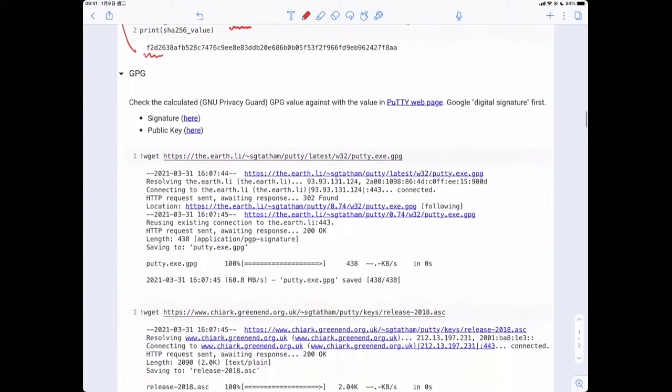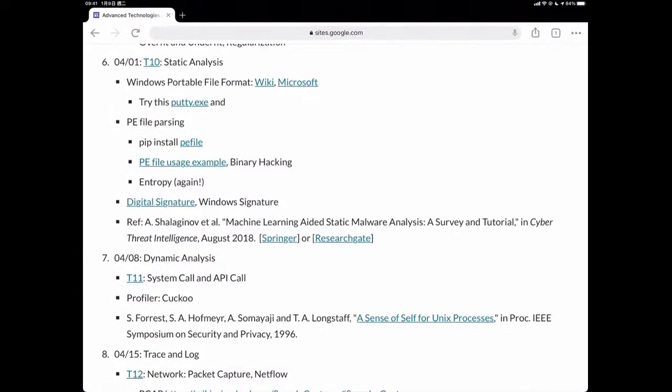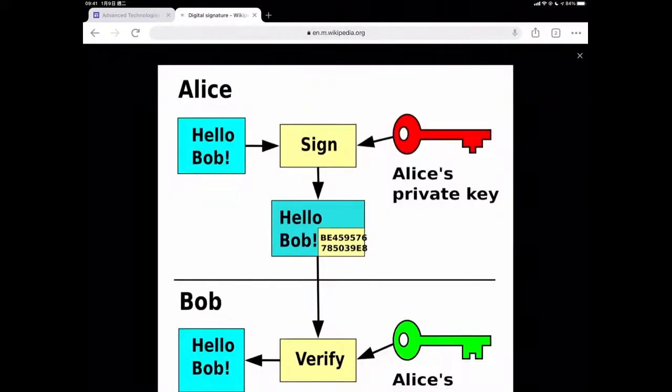There are several other concepts right here on PuTTY's front page. You can see there are two different things: one is the PGP value and the public key provided by the PuTTY website. So basically, I would like to talk about digital signatures. There's an entry called digital signature. We simply take a look at Wikipedia right here. Here is an example of a digital signature.